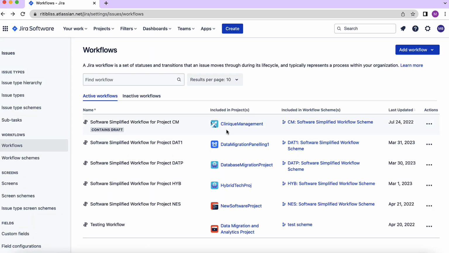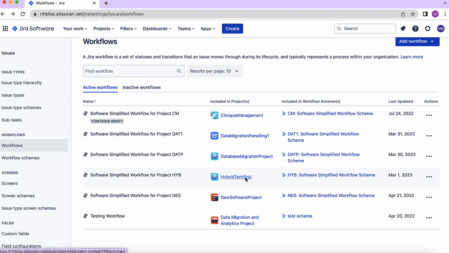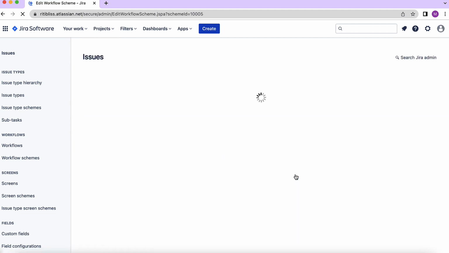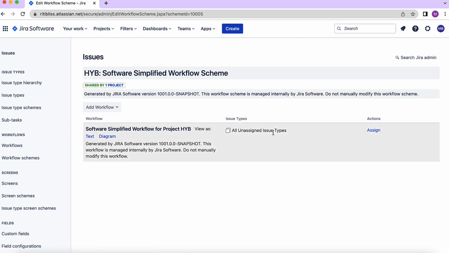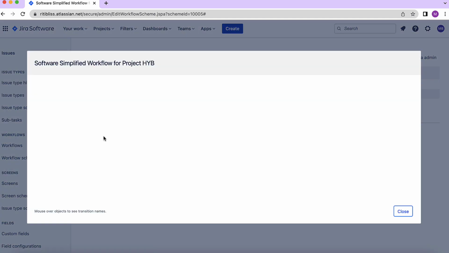That is, you might not be able to make changes for the shared workflows, but you always have an option to create your own workflow and use it specifically for your project.